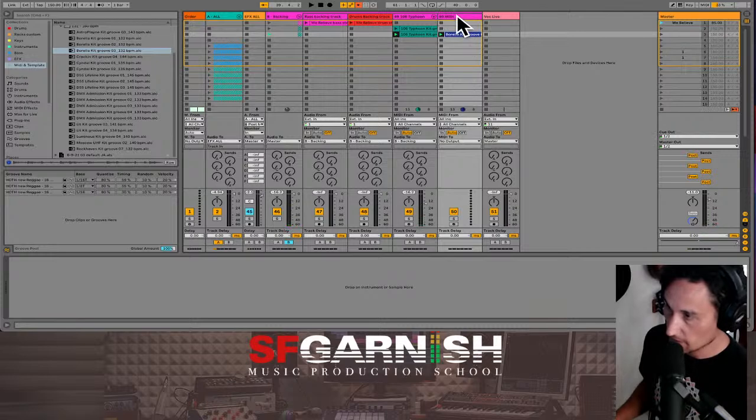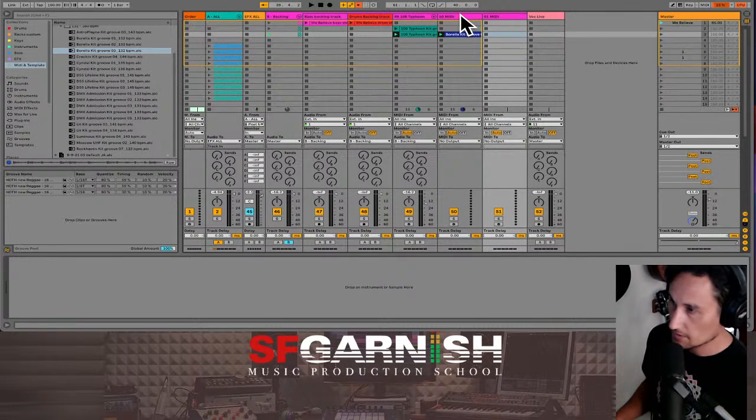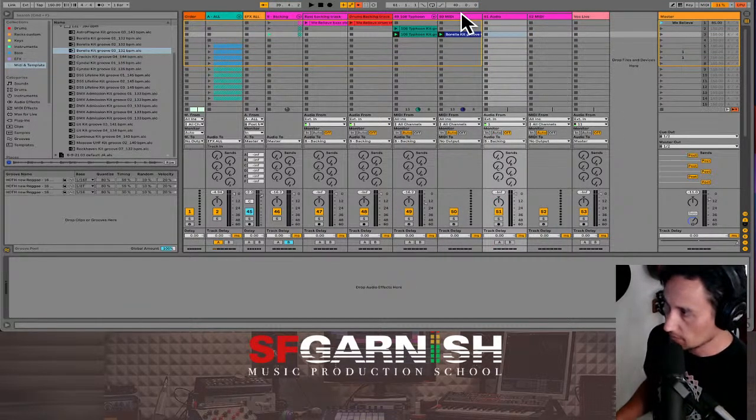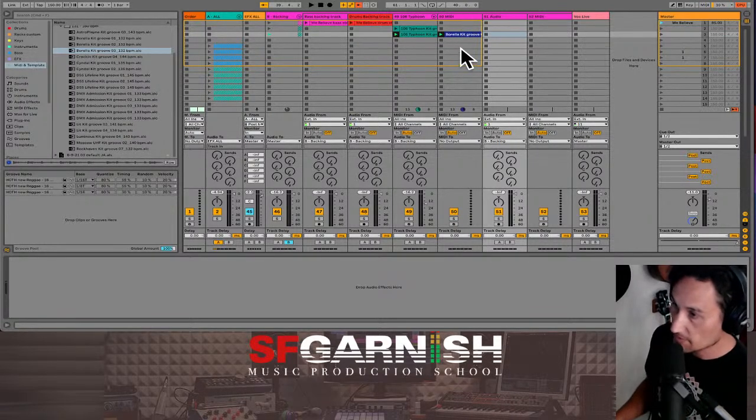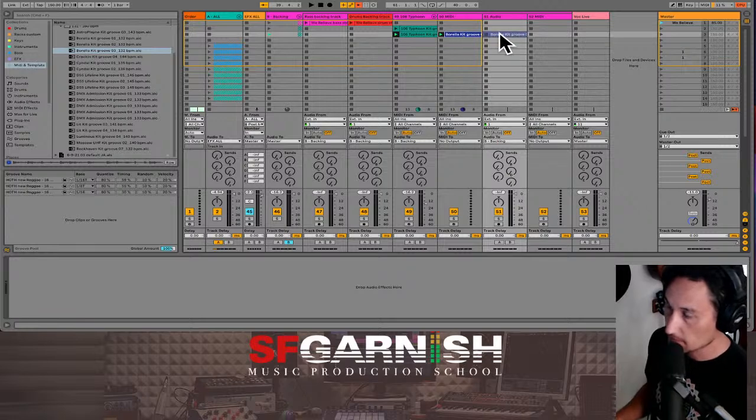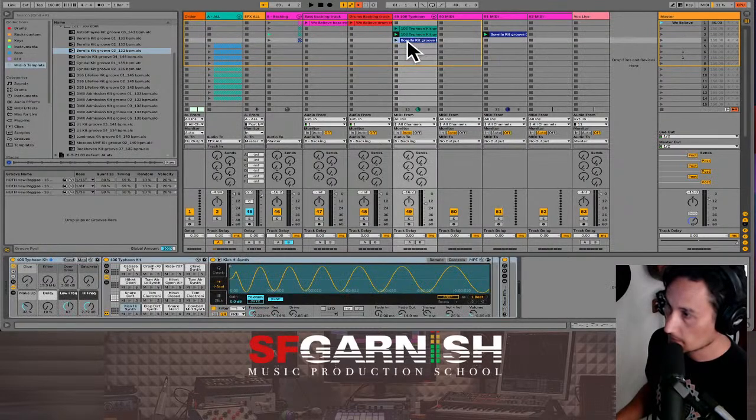So this groove right here should be on MIDI. Let's go ahead and change this up. Let's go ahead and put just an audio track. I think that will help. Or actually, this might need an instrument. All right. Here we go.